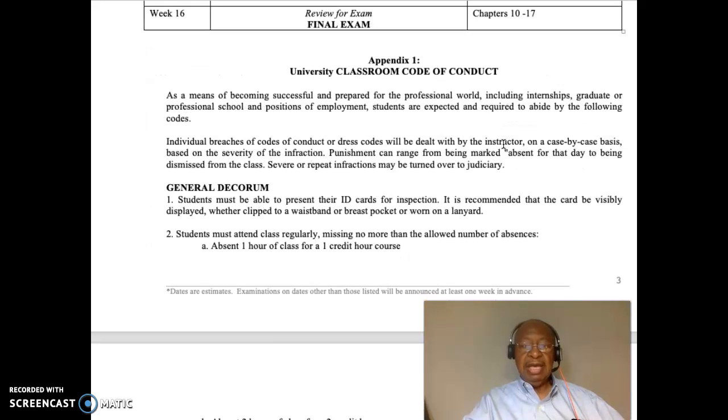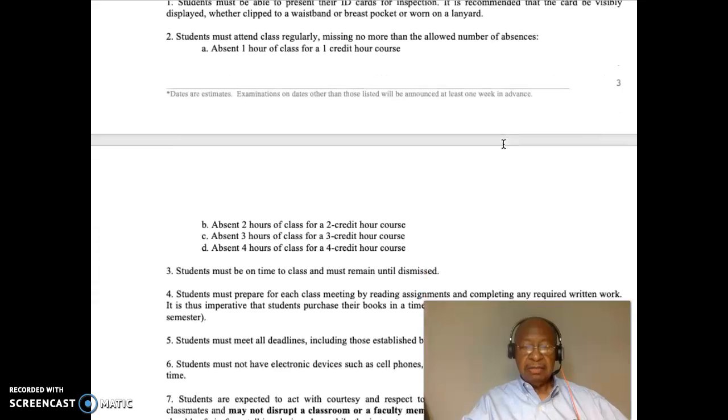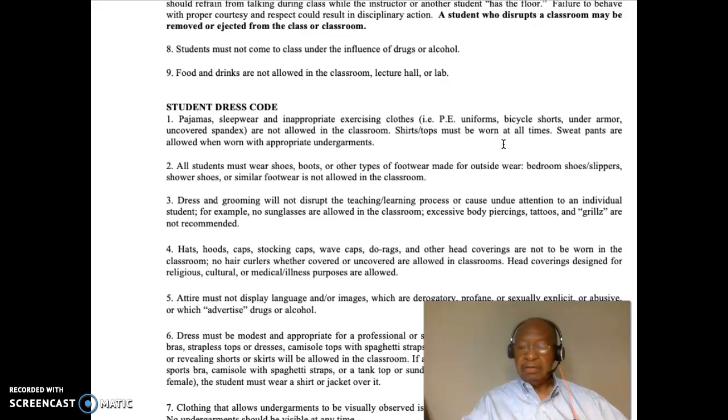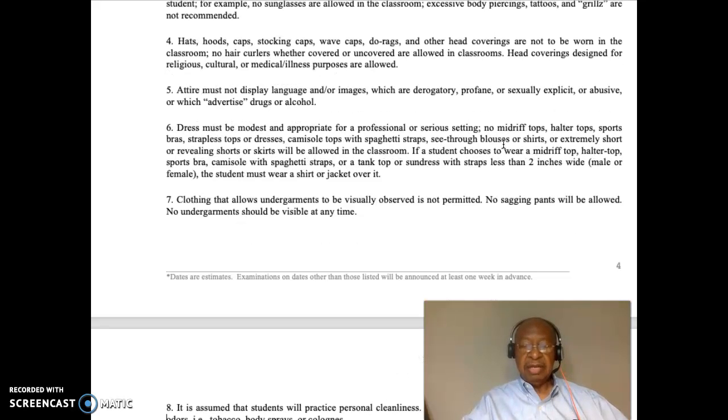So I expect you to read this portion here, which is the standard information that's on all syllabi, the university classroom code of conduct. I expect you to conduct yourself in an appropriate manner. I will provide appropriate respect to you, and I expect you to reciprocate with respect to your peers and respect to me as your teacher. And so that's how things will occur. I expect you also to adhere to the dress code of the university, which is inserted here for your convenience. That takes me to the end of this.